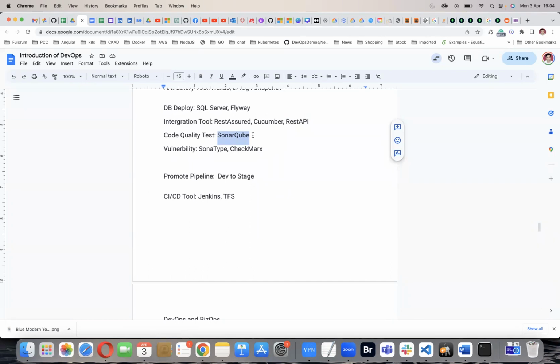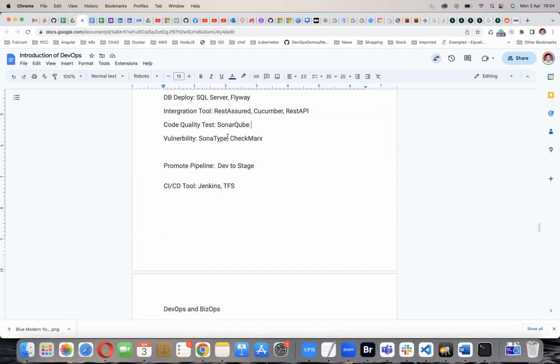Maybe we can set some threshold also, which we are calling the coverage. If 90% coverage is completed, then the pipeline will give green. Okay, if it is below 90%, the pipeline will automatically fail. So based on the coverage percentage, we can set some threshold. Okay. Another thing, we have vulnerability. Vulnerability means we are checking the security kind of testing. So we have the tools Sonatype and Checkmarx.